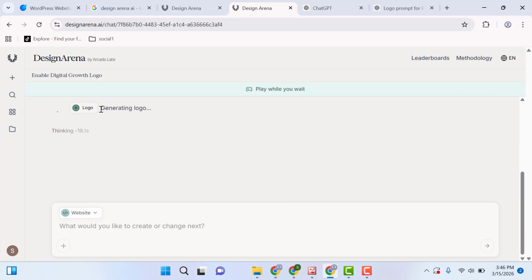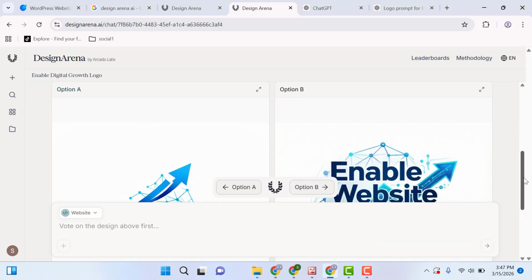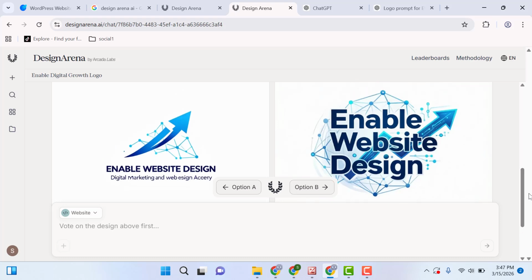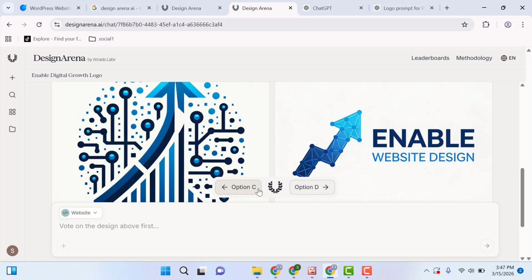And here you can see it is generating logo. So within couple of seconds, logo will be ready. Okay, now let me scroll down. Here you can see we got two logos. So both are very professional and elegant. Here we need to select one of the option. For example, I want to keep this one, option A.